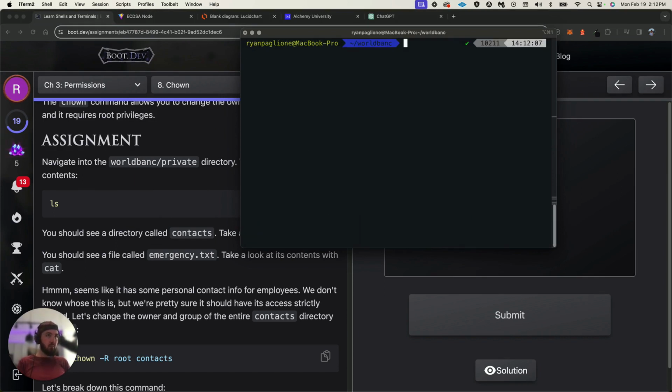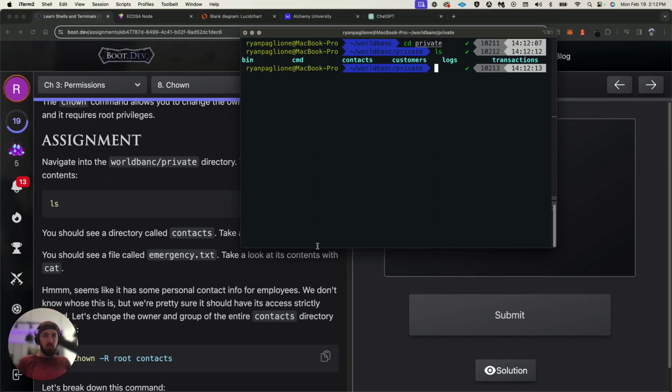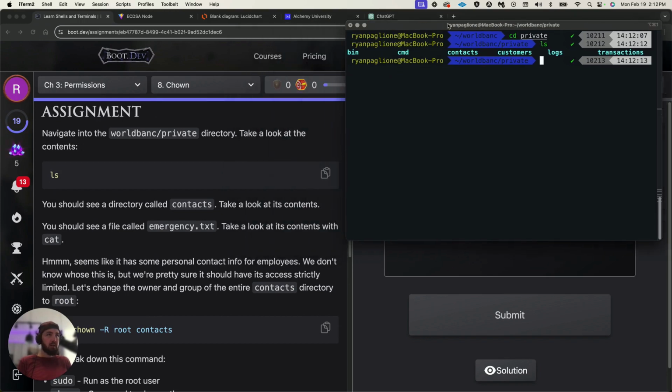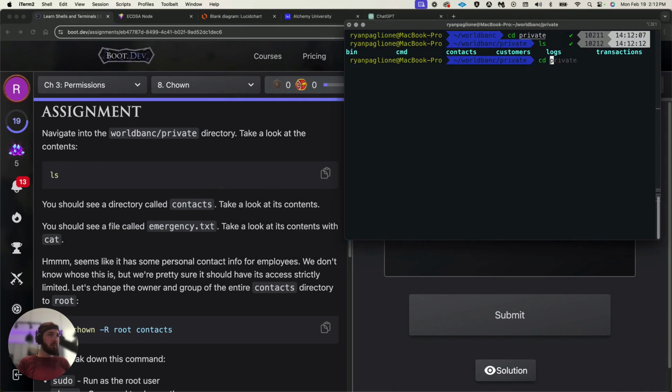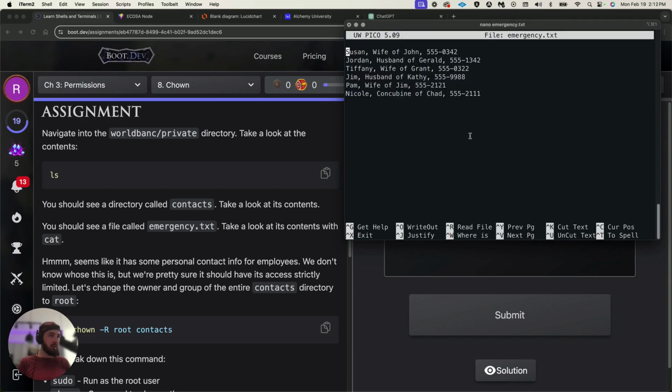So we are going to cd into private. Oops, we are already in World Bank private. Okay, so we're in private and we're listing out everything. We should see a directory called contacts, and a file called emergency.txt. We can actually open that if we want. Okay, so that's the emergency file.